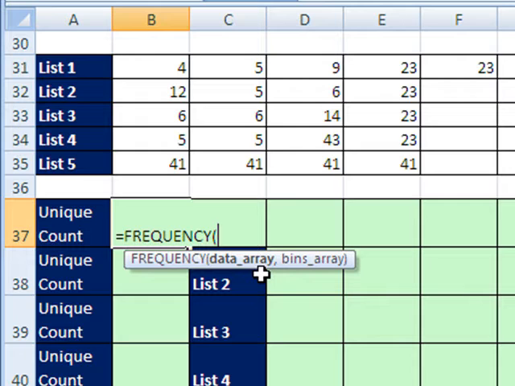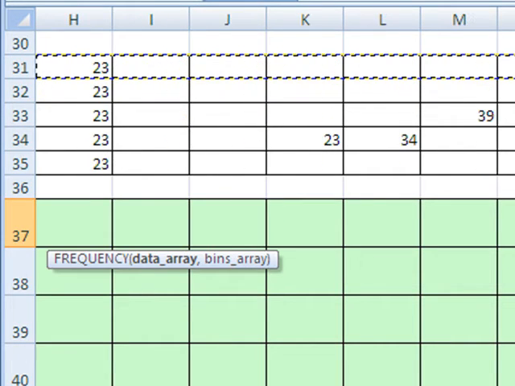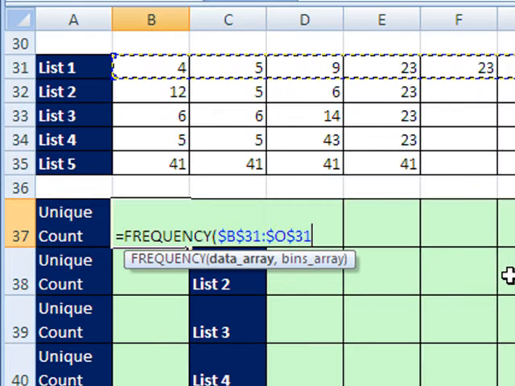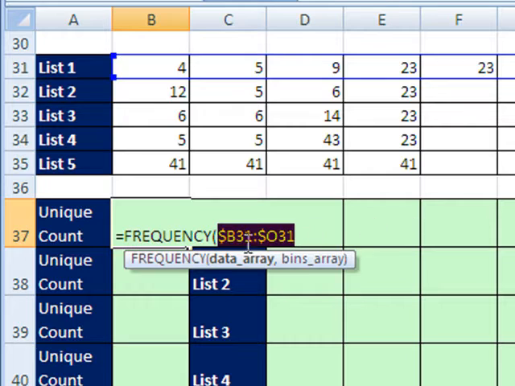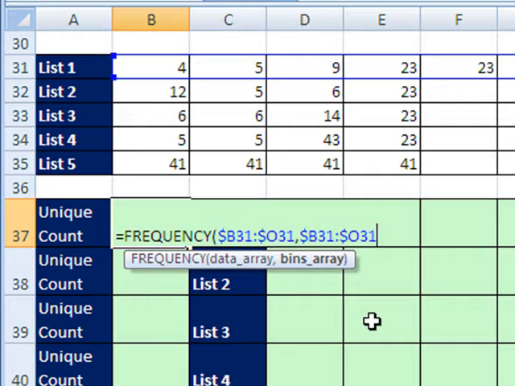Data array, that's the data points to count. So I'm going to highlight that, and I'm going to hit the F4 key, 1, 2, 3. And I'm going to copy this, because we're copying across the columns. So the column reference is locked, but not the row, because when we go down, we want it to move to the next row. I'm going to copy that, because we're going to use that a few times. Comma and the bins. Now, what? We paste the same range.